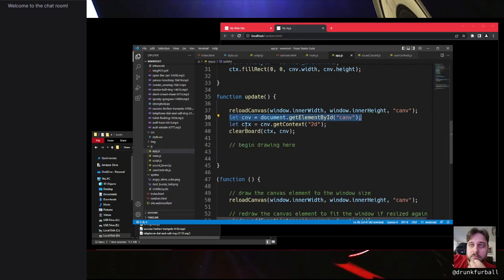Now, from this canvas element, though, in order to draw on it, we have to get the context. And the way you get the context is with the method of getContext, and then it takes just one argument of 2D, which means two-dimensional. I don't know if three-dimensional is currently available or if that's just a thing that they're planning at some point.